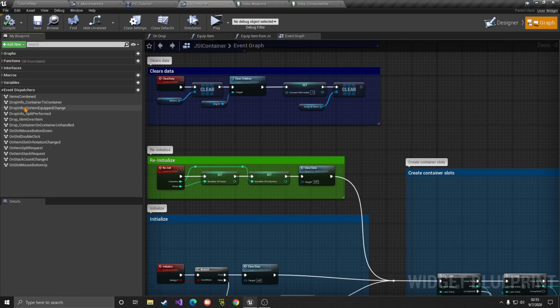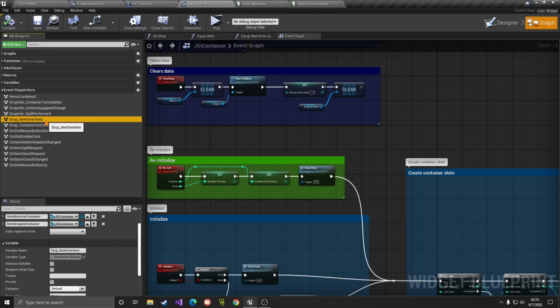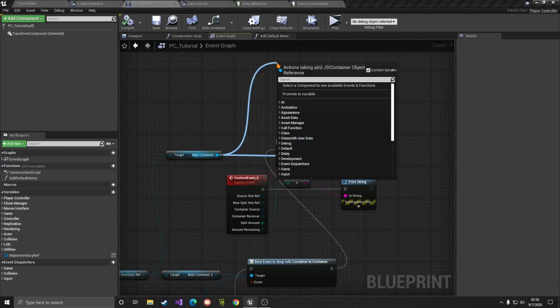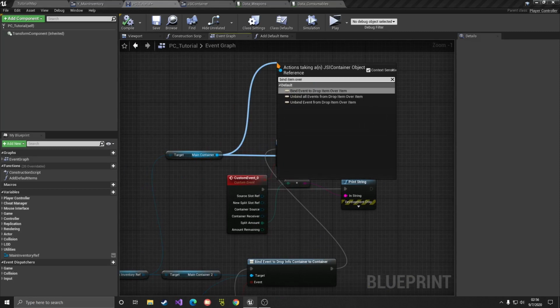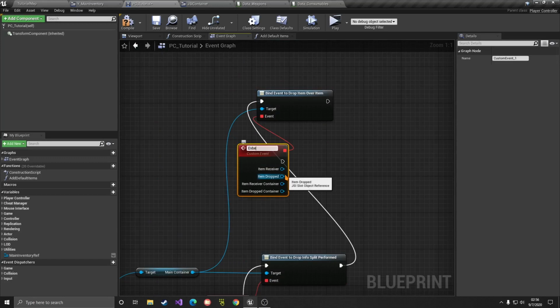So event dispatcher, split perform, item over item. This is also a nice event. You can use it to maybe install attachments or do something when you drop an item over another item. So let's say I want to drop the apple over the rifle, and then I want to do something when that happens. So I can handle this event. I can go here once again, and I can use the main once again to do bind item over item. And then here do add custom event, and then event on item over item.